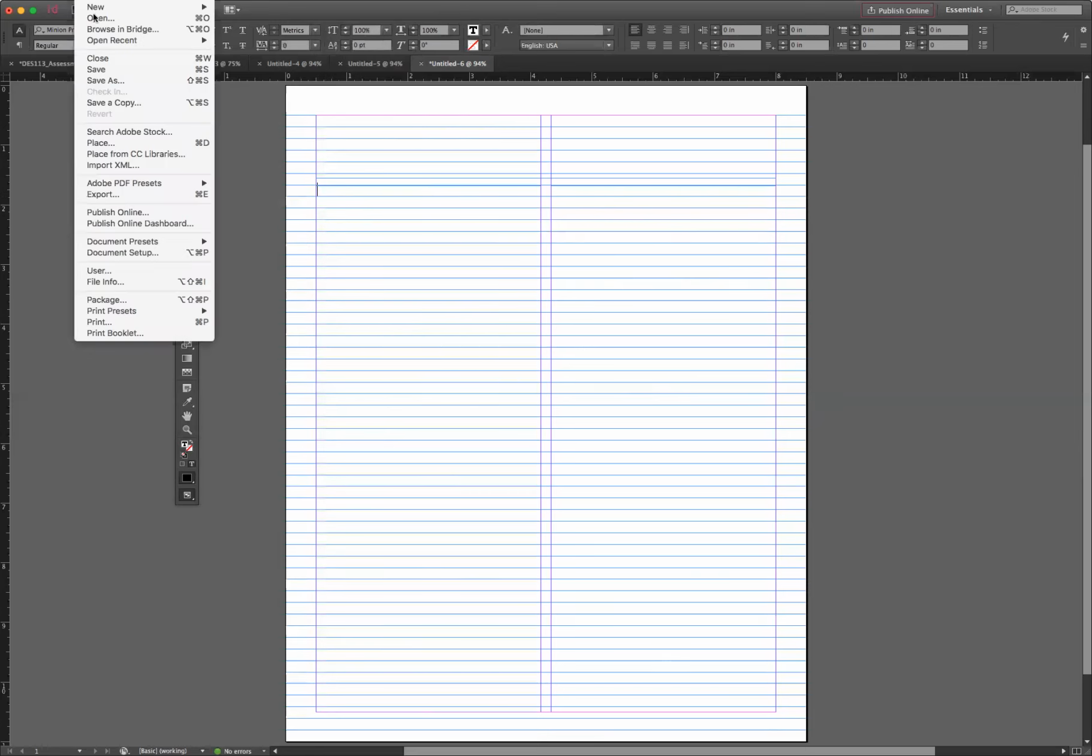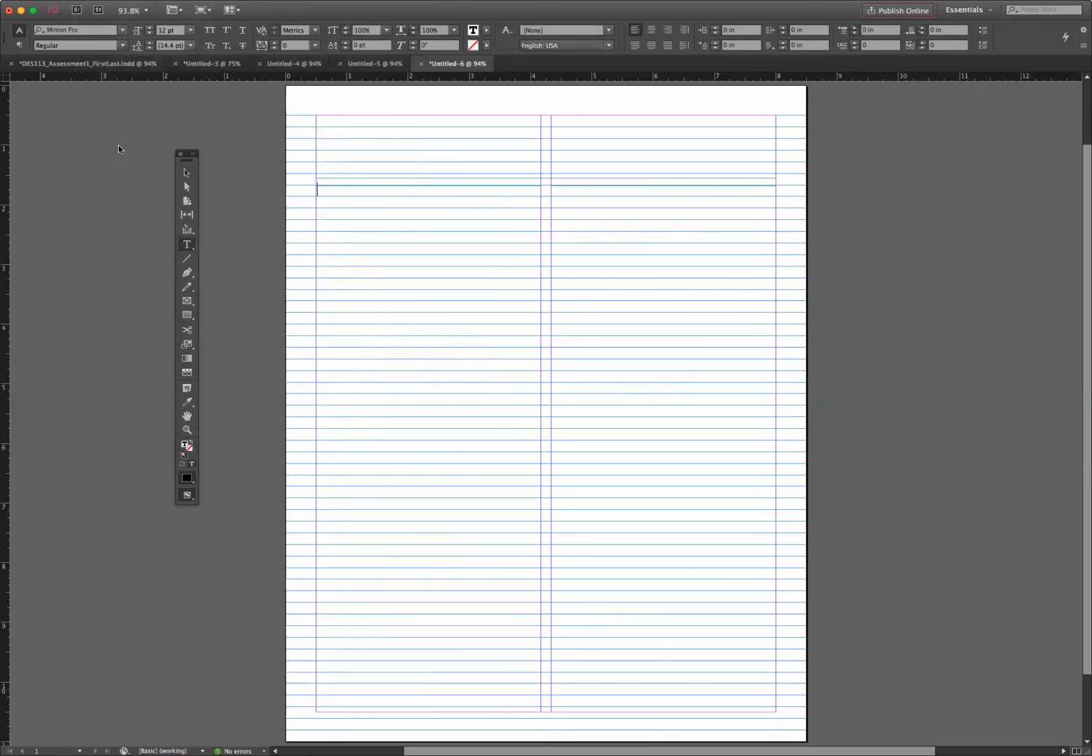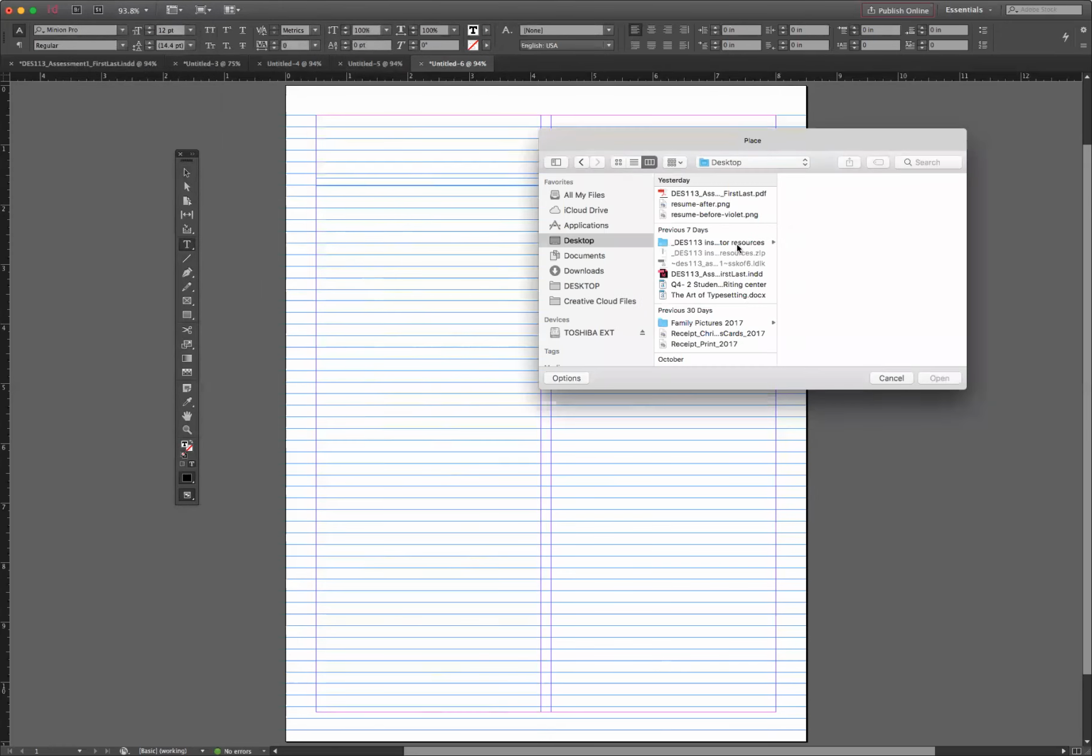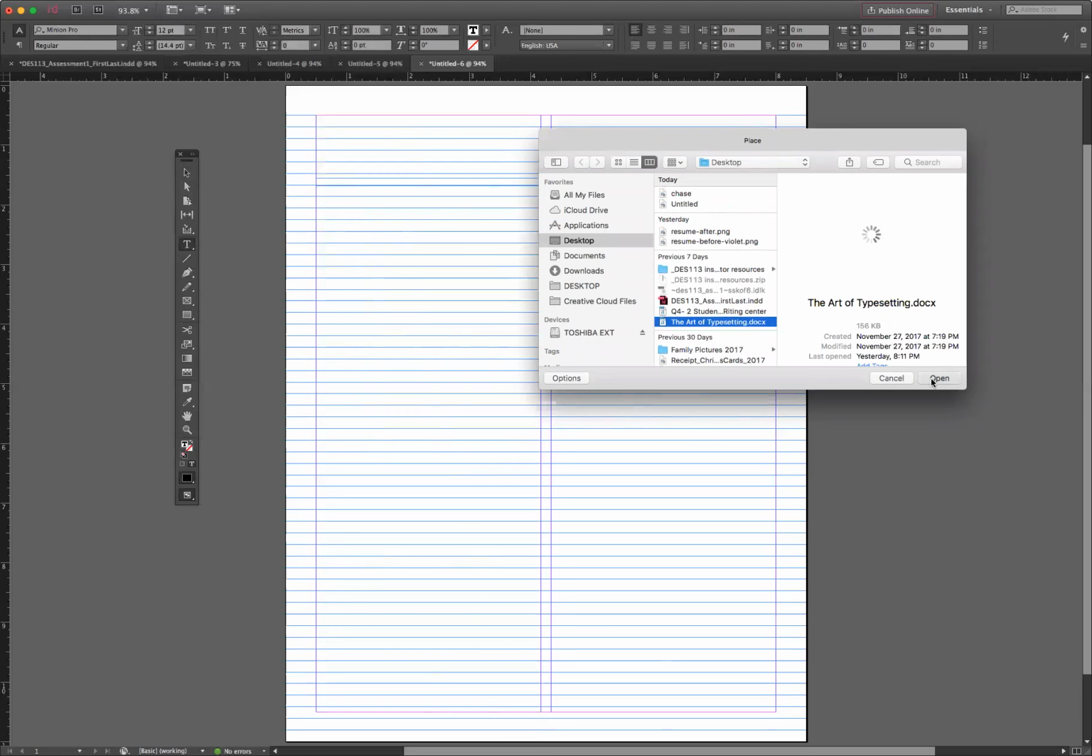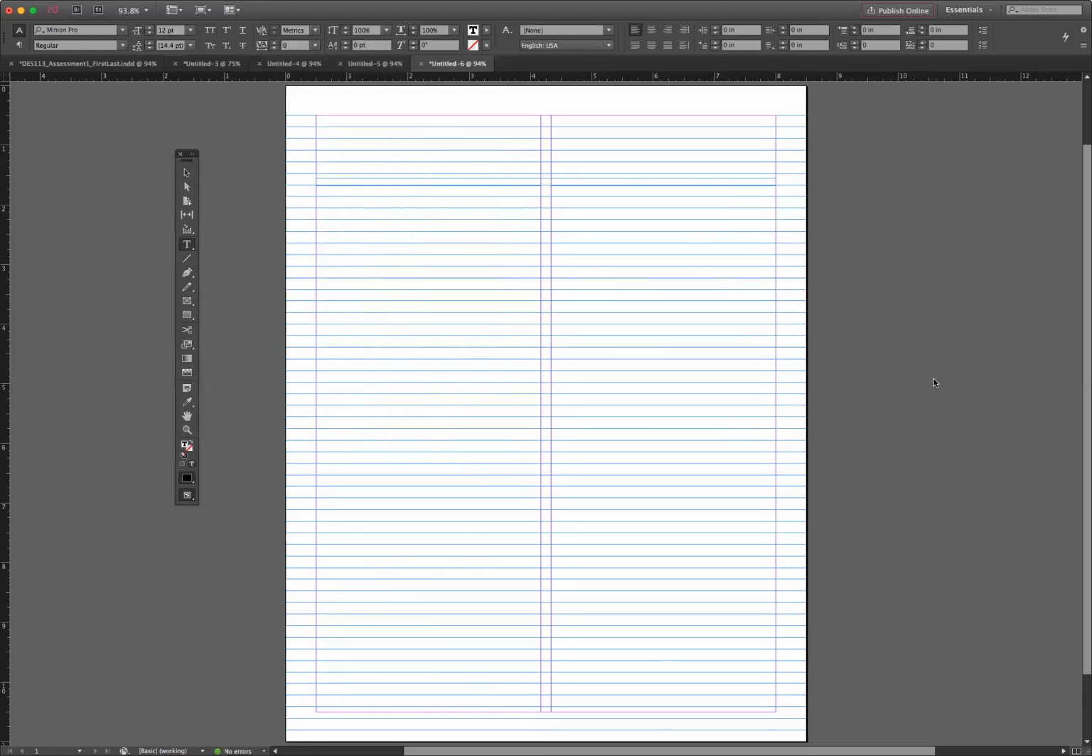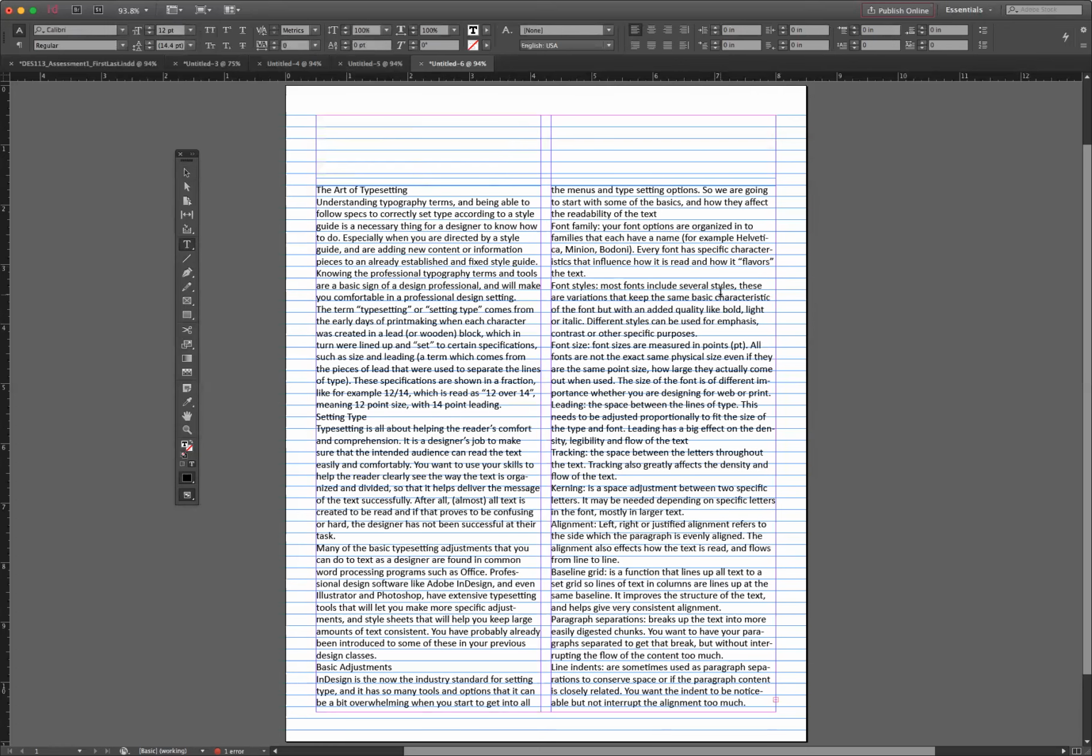I'm going to go to File, Place, and I'm going to go find that Word document that I downloaded from the Assessment 1 link. Okay, it's called the Art of Typesetting. I'll click on the Word document and I'll hit Open. And what it's going to do is flow my text into both columns, okay? Don't worry about, here at the bottom there's a red plus sign. That means there's text that you can't see and you need to make some adjustments so that you can fit it in the columns. We'll work on the formatting in just a minute.